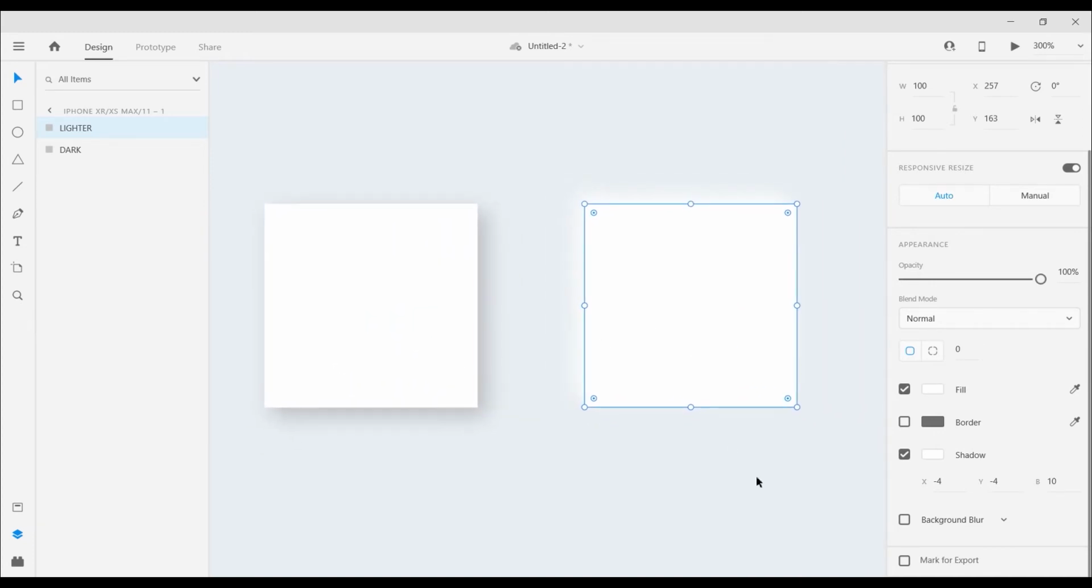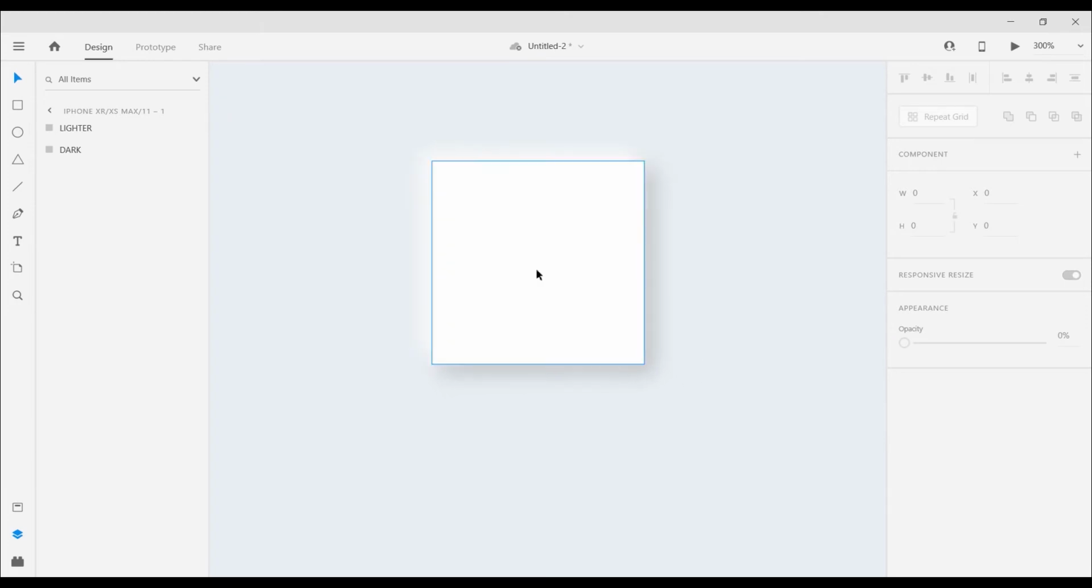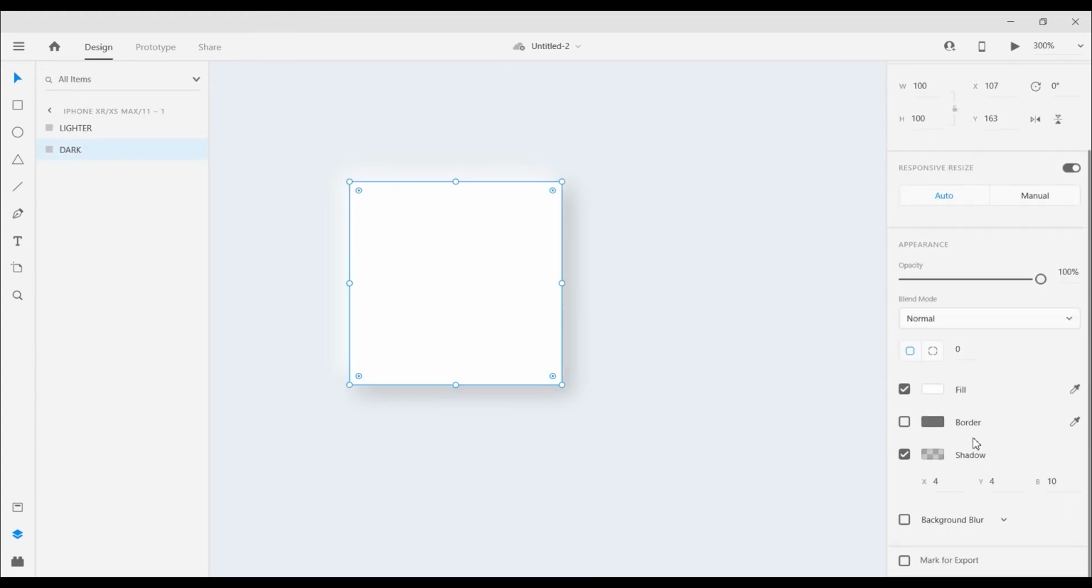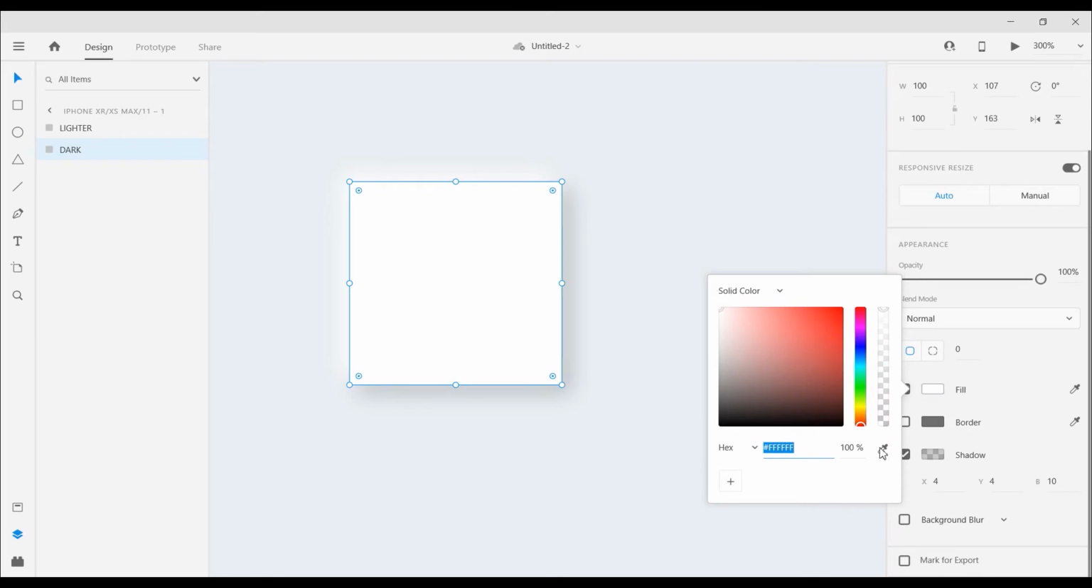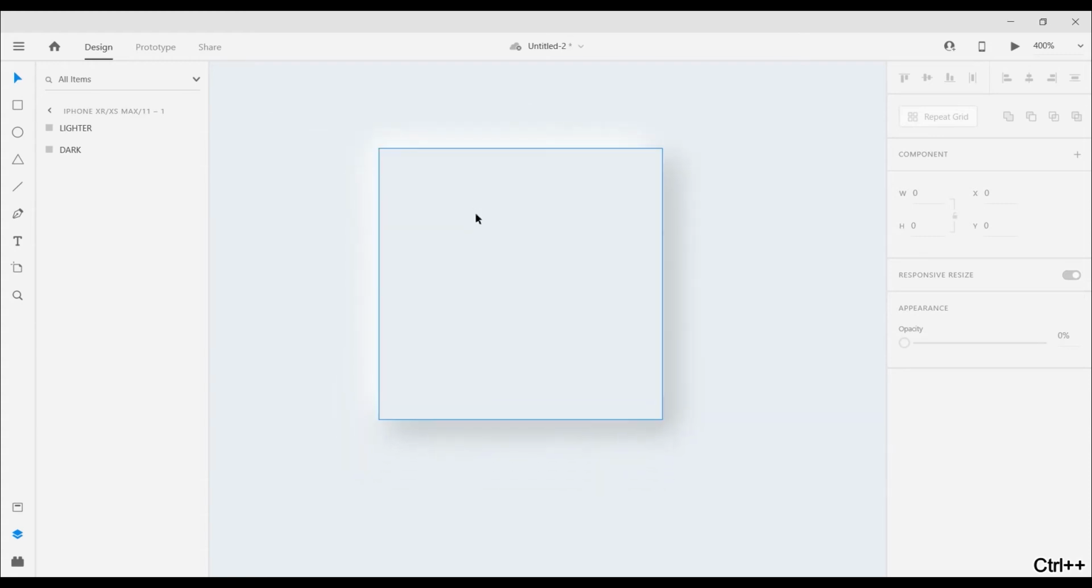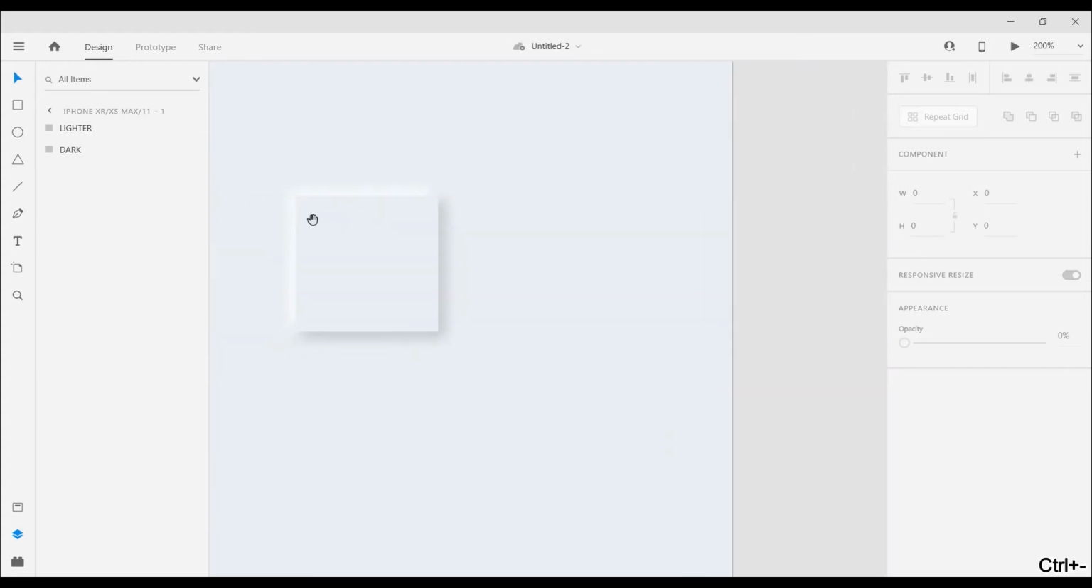Now we're going to combine this. You can see there is a color difference, so we have to change the color of both. For the darker one, we change the fill color using the eyedropper tool, the same color as the background. And for the lighter one, it is also the same as the background. So you can see here it is a neumorphism shape.